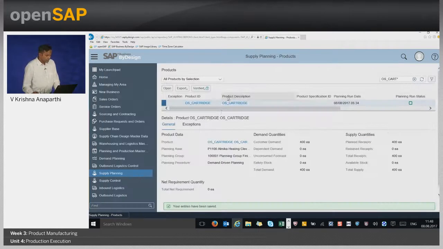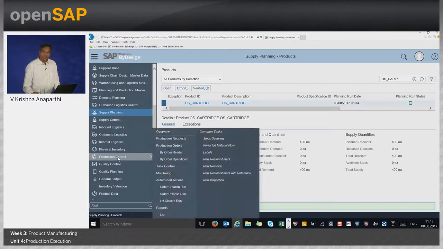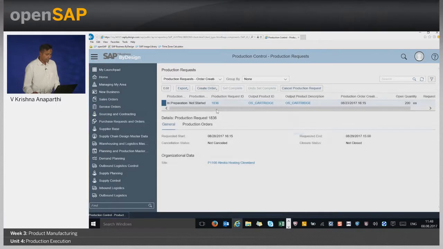Okay, since we have released the production request, let's go to the production request screen and try to understand the document structure of production request. I navigate to the production control work center and I navigate to the production request and I remember my number 1836. Now if you see here, we have some certain important status: production request status, production order. The production order is not yet created for this request, so the status reads as production order not started, and I have the request number that got released.